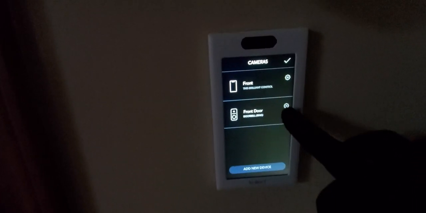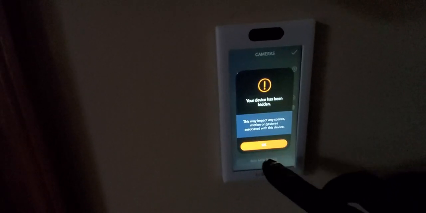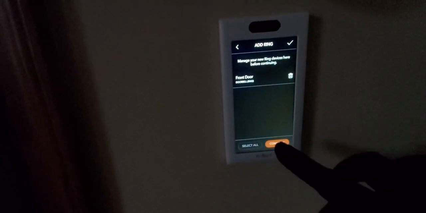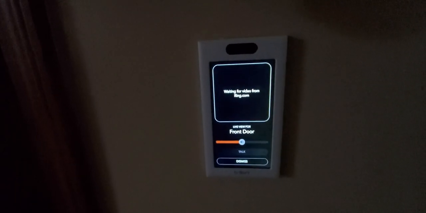The real live view. Yeah, okay. Edit, I could delete that. Add new device. Ring. Front door. Discover. So continue. Finish. And I feel like maybe that might have given it a good boost again. Yep, there we go. Sweet.